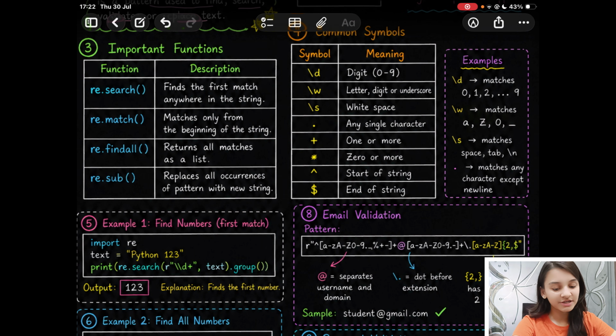So the first function is re.search. So we are calling a method. So what is the purpose of re.search? It finds the first match anywhere in the string, right? So it is to find the first match or the first occurrence. Next we have re.match. It matches only from the beginning of the string.